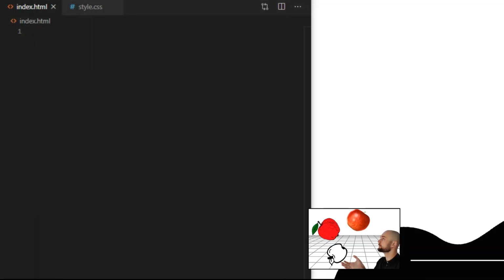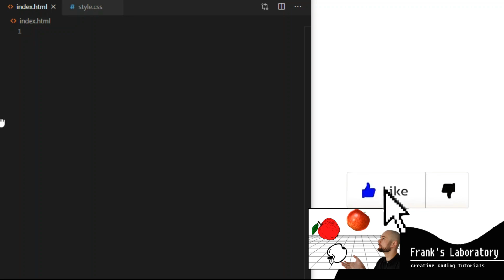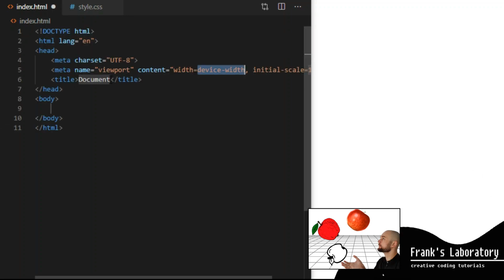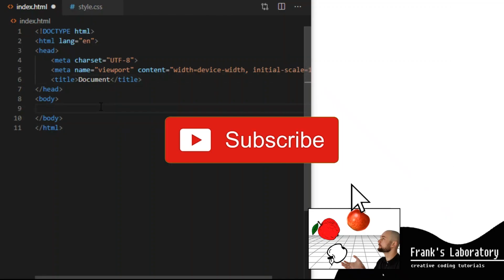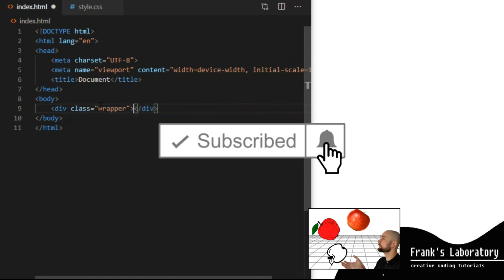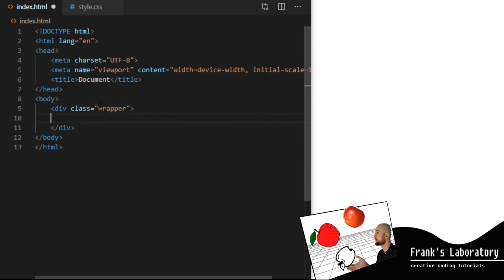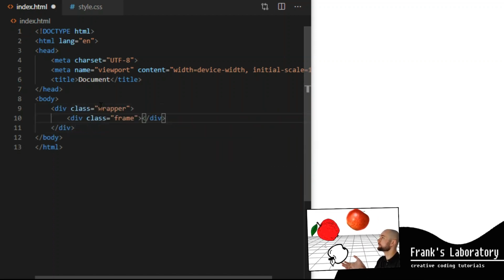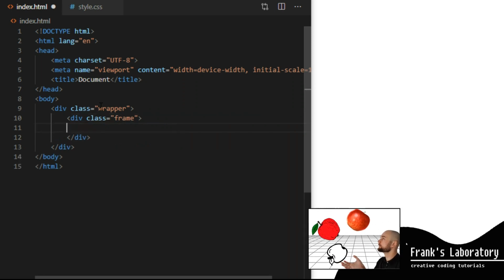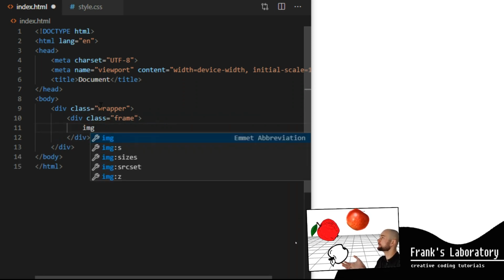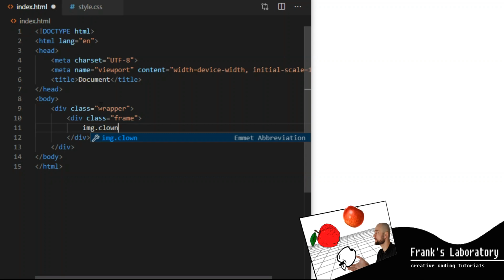In index.html, we create a div with a class of wrapper, which will hold all our elements. Inside, I create a div with a class of frame, and inside of that, I create an image element with a class of clown, source clown.png and alt clown. Yes, we are doing the clown.